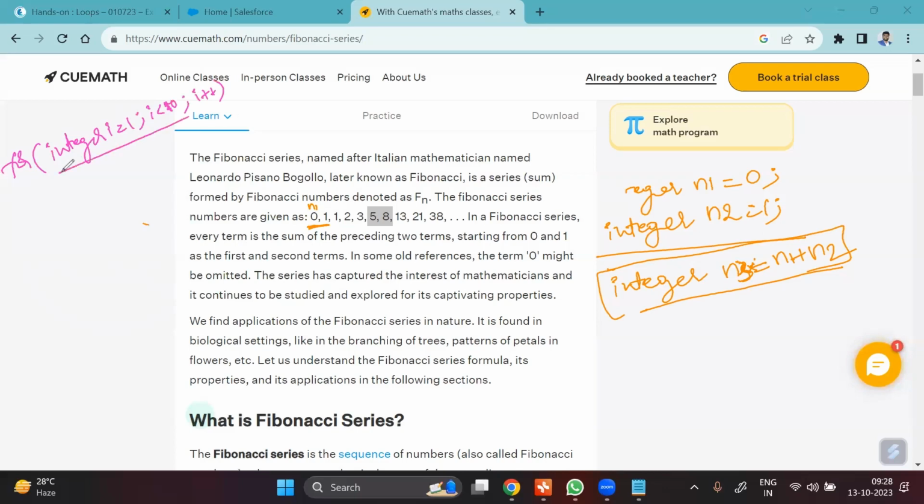Then this loop will run for 10 times. Now within this particular loop, what should we write? First we have to make n3 equals n2 plus n1.